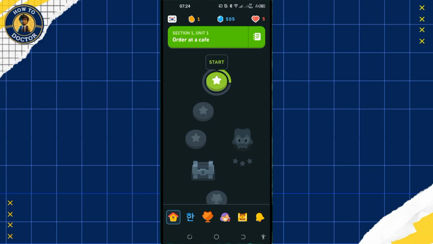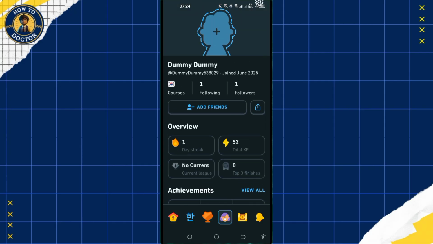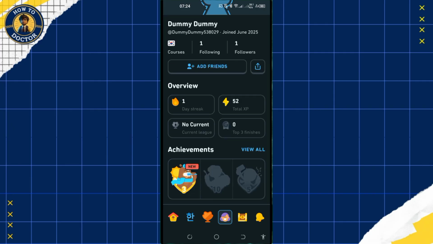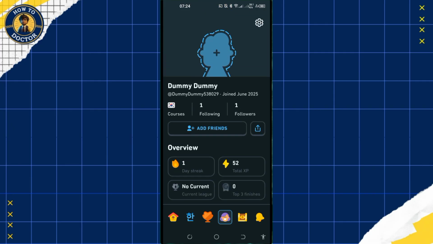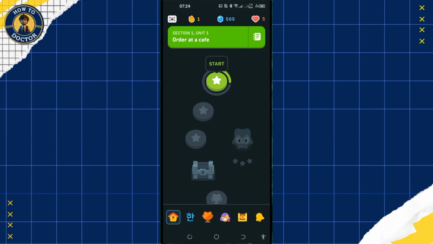As of June 2025, Duolingo does not offer a traditional direct messaging feature that allows you to chat freely with friends. However, there are still a few ways you can interact and stay connected with your friends inside the app. The only way is through friend streaks.